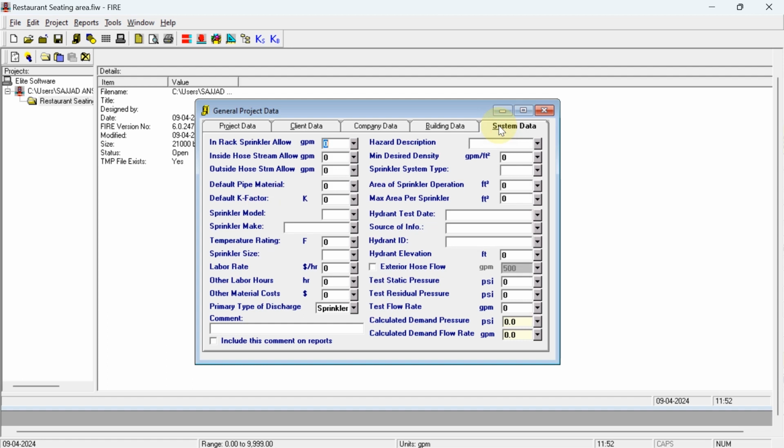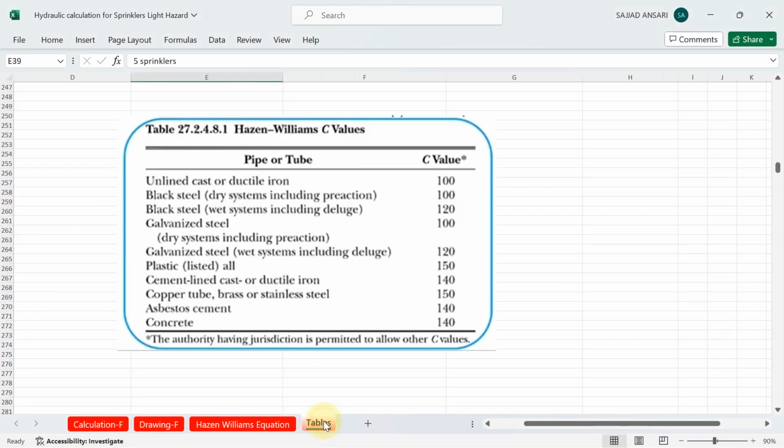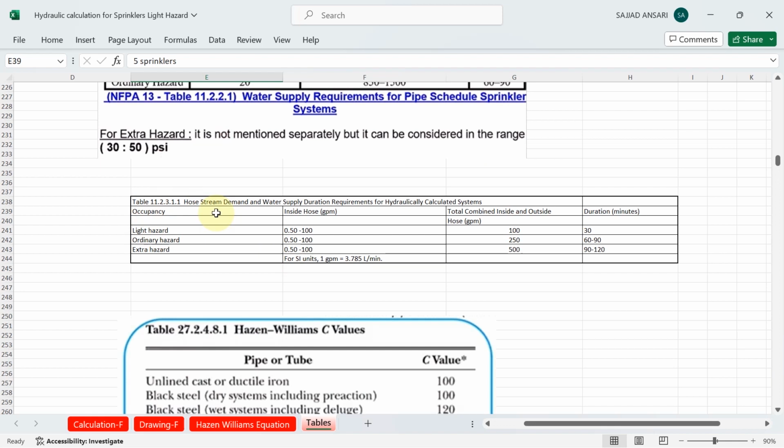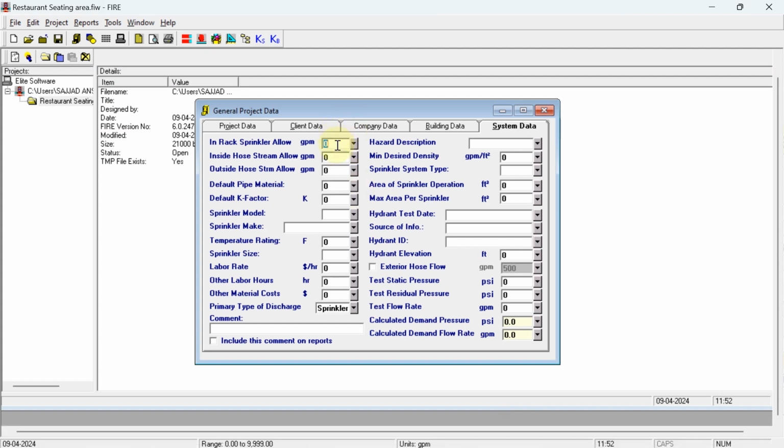So now here we have to start to fill the details. In that, first see here one option is given, outside hose stream allowance in GPM. So if you remember in the Excel sheet, I have shown you one table. In that table, see here, hose stream demand and water supply duration requirement for hydraulically calculated system is given. For light hazard, the total combined inside and outside hose is given as 100 GPM. No? So as per that, if you want to fill that detail here, write down outside hose stream allowance, 100 GPM.